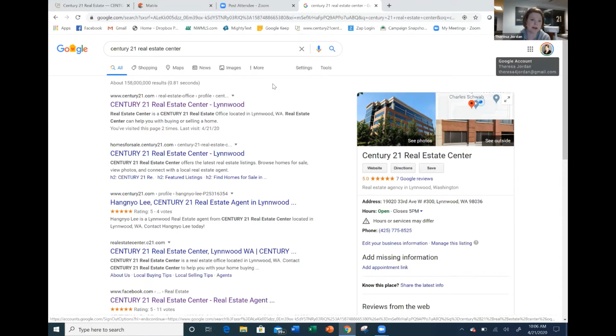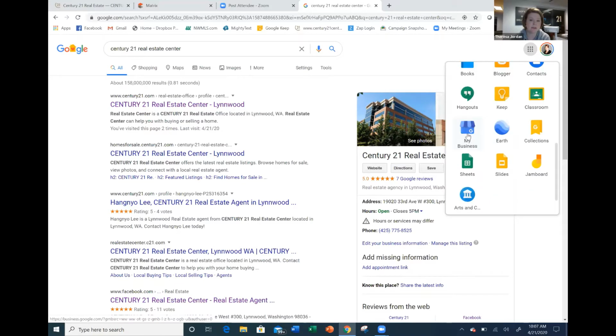The easiest way to access Google My Business is the little pins up here in the right-hand corner, and then scroll down to what looks like the little marketplace button. This is very similar to Facebook's marketplace. And when you click on that, it will take you to your Google My Business.